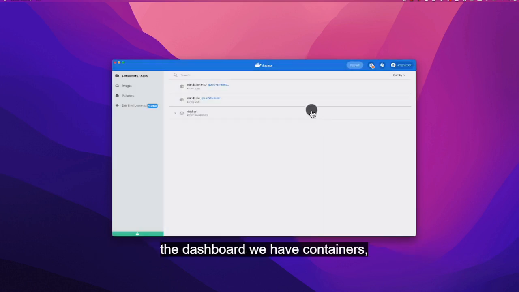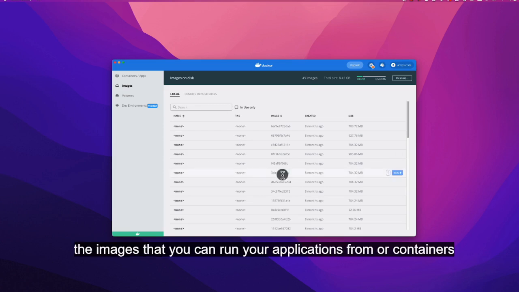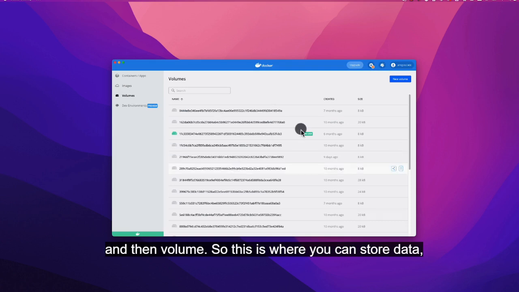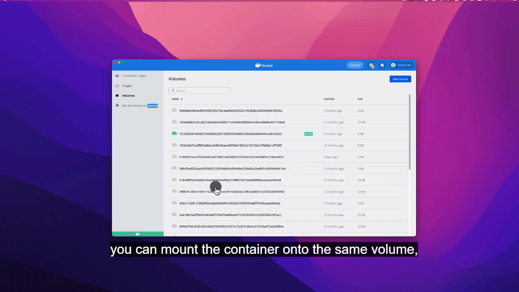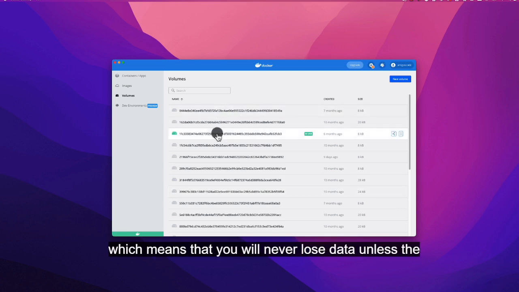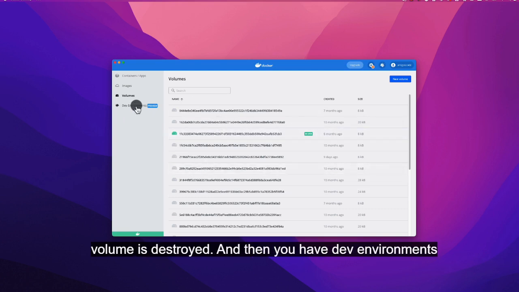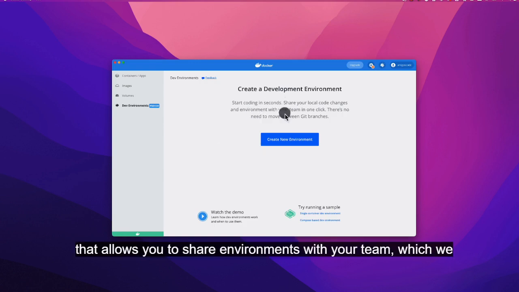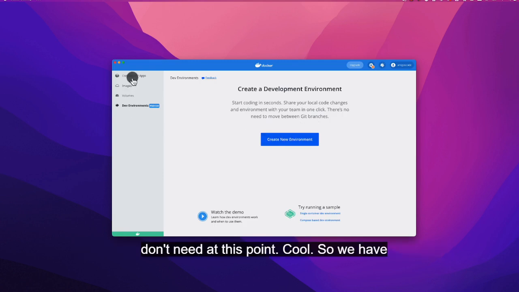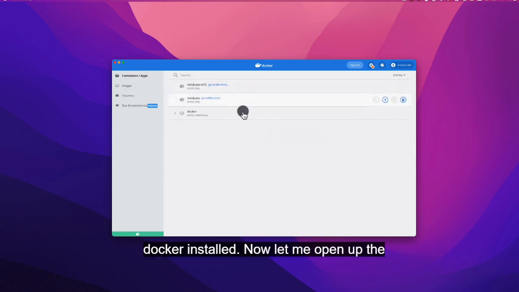Now within the dashboard, we have containers/apps, images. So these are the images that you can run your applications from, or containers, and then volumes. So this is where you can store data, meaning that if you stop or destroy your container, you can mount the container onto the same volume, which means that you will never lose data unless the volume is destroyed. And then you have dev environments that allows you to share environments with your team, which we don't need at this point. Cool. So we have Docker installed.